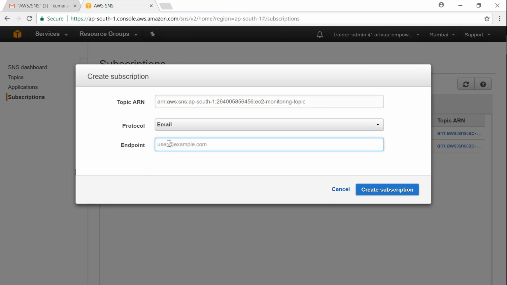I'm just going to say EC2 monitor, or we kept it as server monitor, right? It is any email address. Does anybody want to receive notifications when doing this? If you put it in my chat window, I can copy paste it.